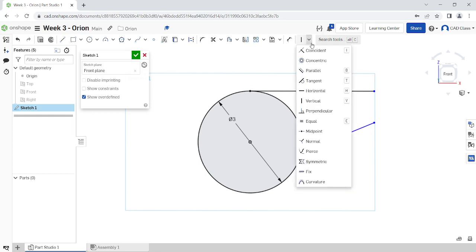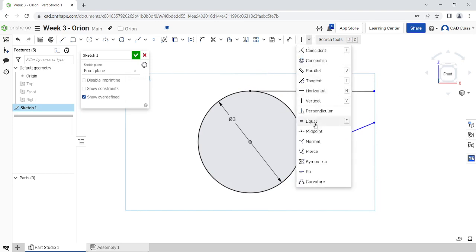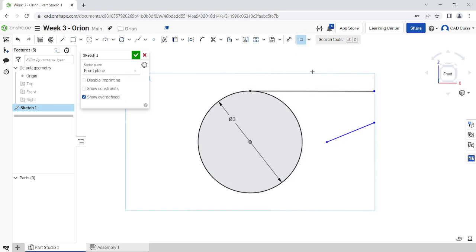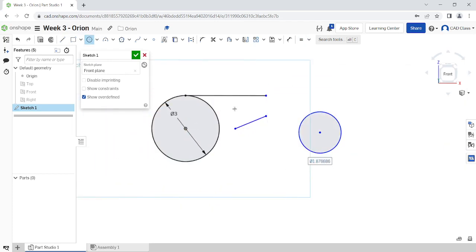Let's talk about equal for a second. So if I have two shapes, lines, arcs, circles, and I want them to be the same size, I can use the equals constraint. Now, I need to specify what I mean by size. I specifically mean length for lines and diameter or radius for circles and arcs. A good way to demonstrate this is a circle, right? If I put a circle over here, and I want this circle to be the same size as this circle, I click the equals constraint, click the two circles, and they'll be the same size, right?